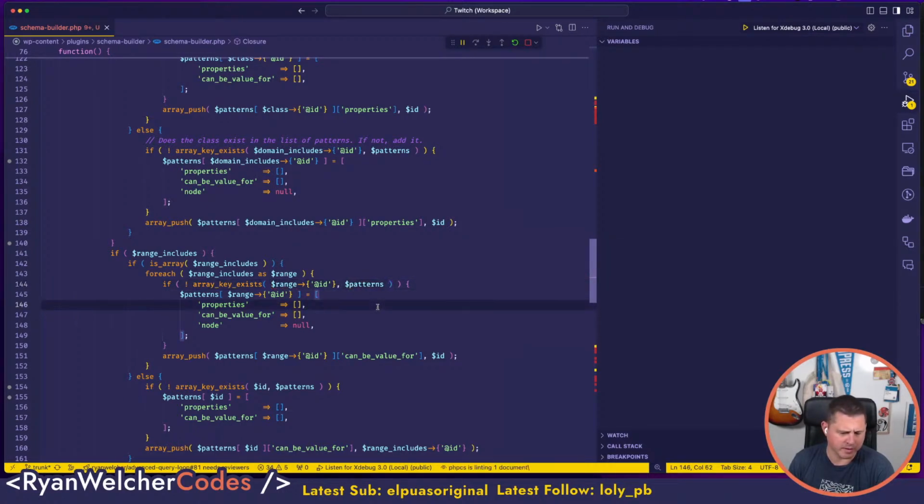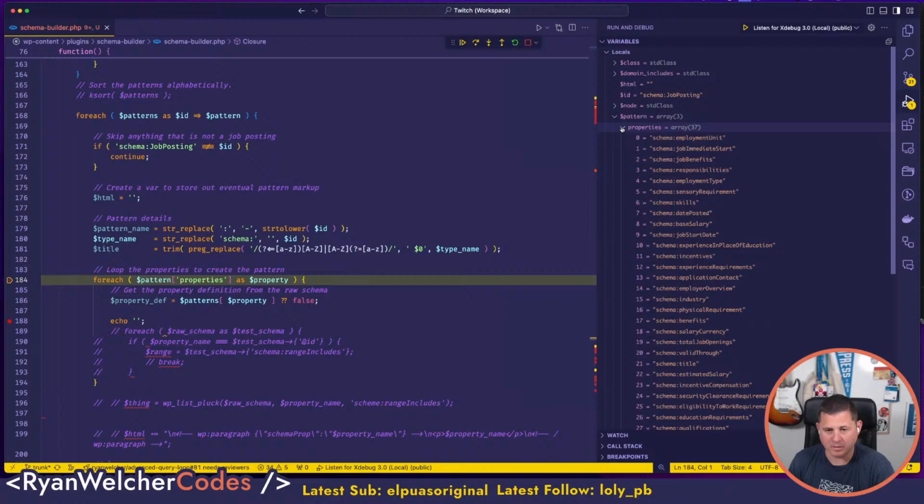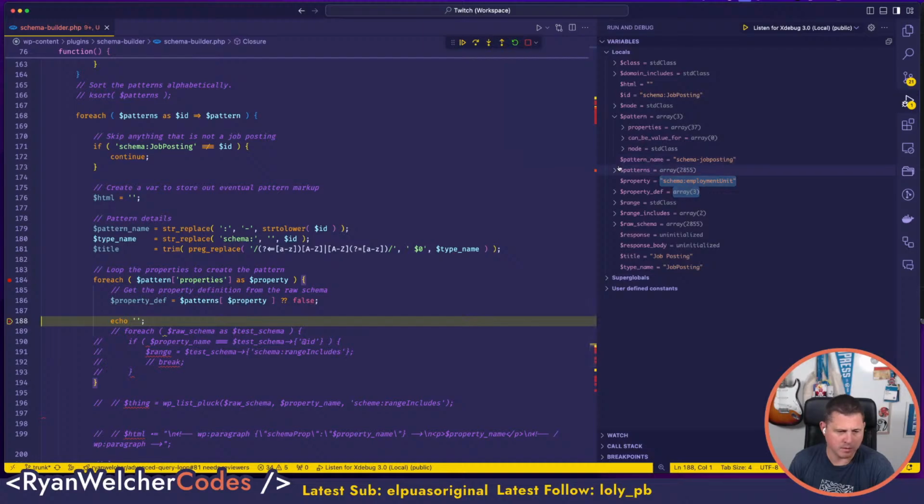Yeah, I'm starting to feel like it's all getting a little bit janky here. So pattern. Okay, so it's got properties now. The job posting, that looks correct. And then in here, property def is, so it's got that right. It doesn't have any properties. Okay.